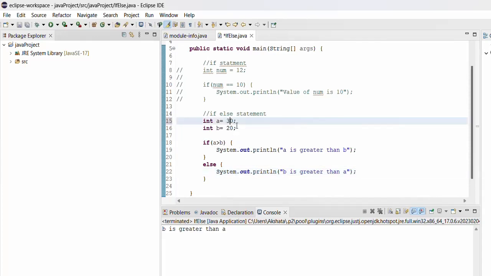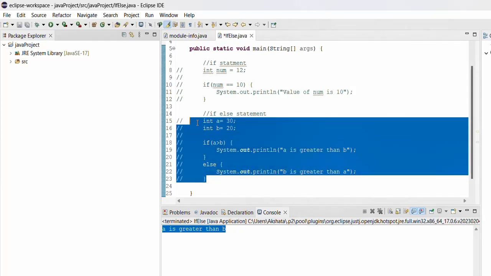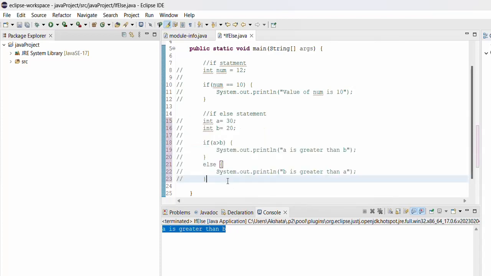Now I'll increment the value of a by 30. So now let's execute this. Now this condition got satisfied. 30 is greater than 20. That is the reason it came into this block and executed the statement which is present in it. Okay. So this is about the if else statement. It is very simple. If and if else is very simple.